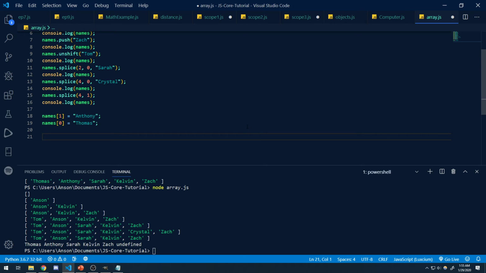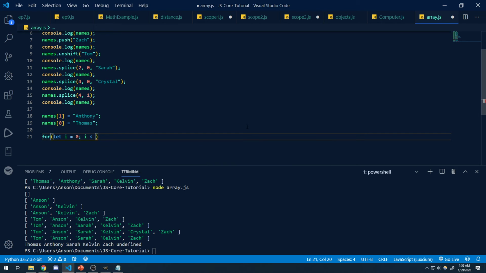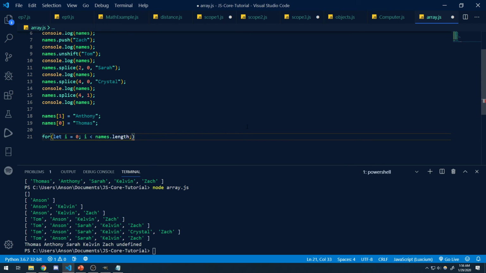So we're going to use a loop structure. We're going to say for, and create our variable i equals 0, because remember arrays start at 0, so it makes sense to have our initial variable i start at 0. Then our condition is going to be i less than names.length, because that tells us how many times we're going to loop through. We want to loop all the way until the end of the array.